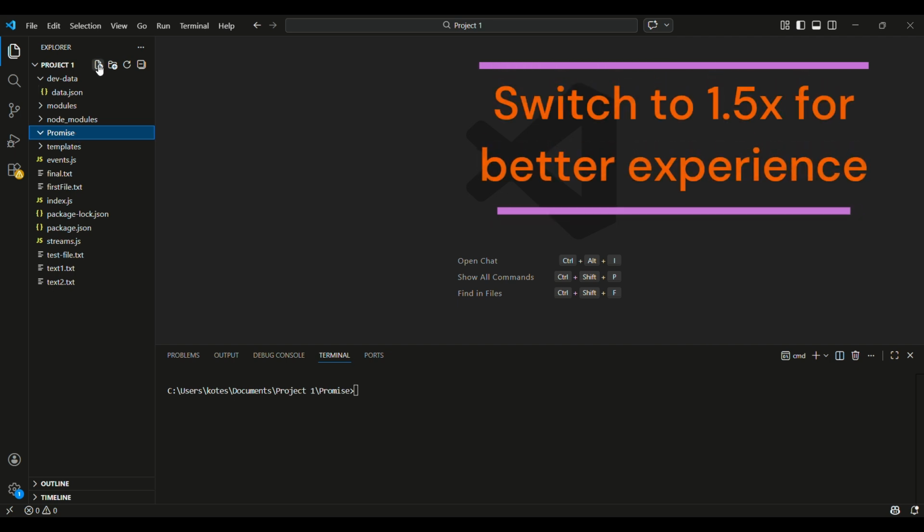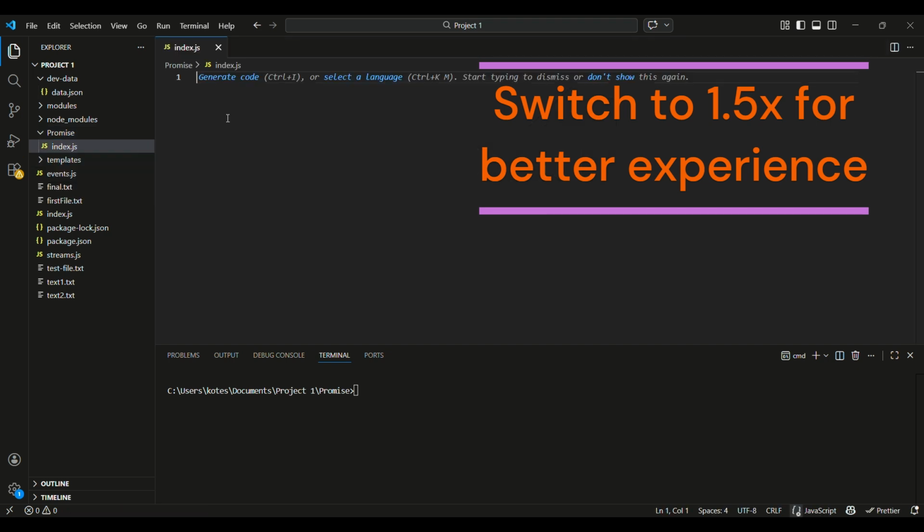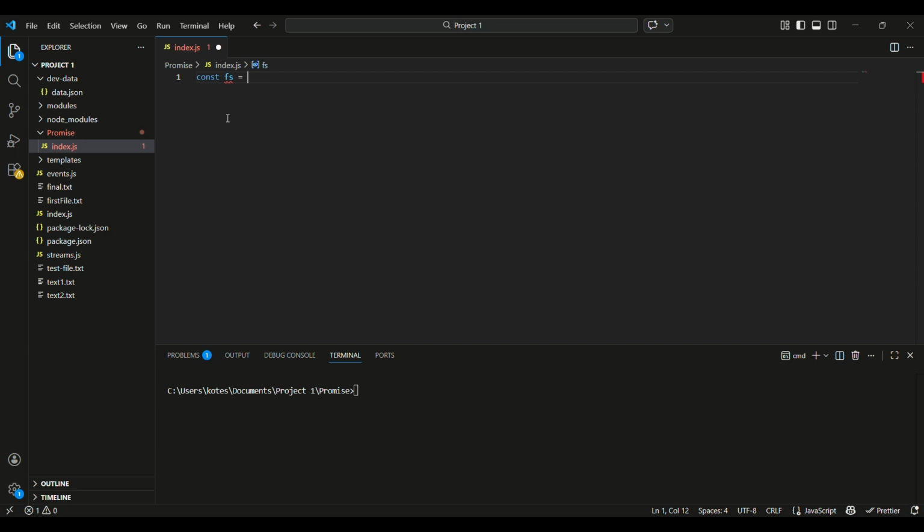See, for example, I am creating a new folder and I am creating index.js. Let's just see if we use this file system. So let me import this: const fs equal to require of fs.